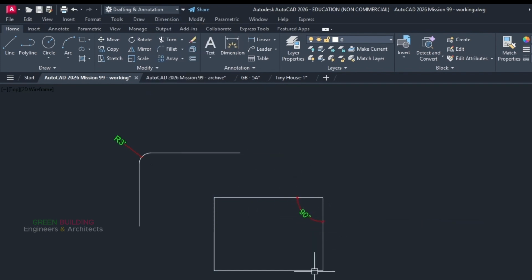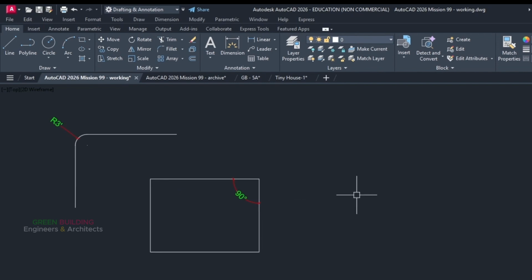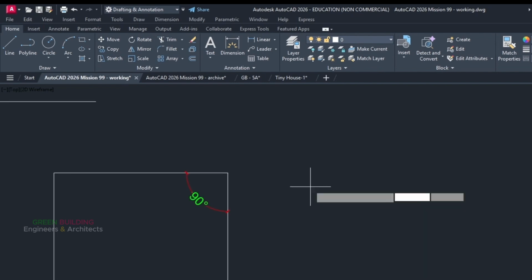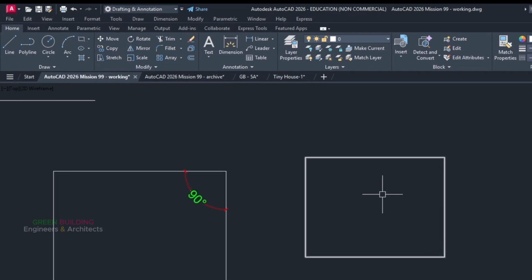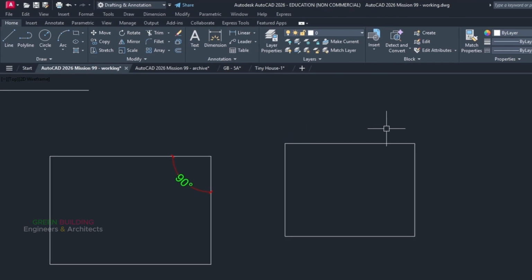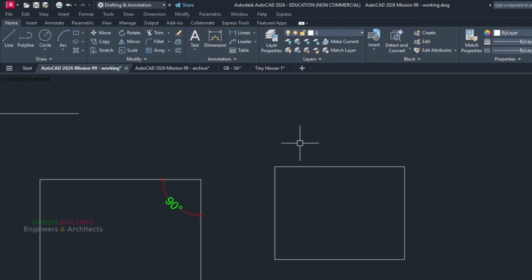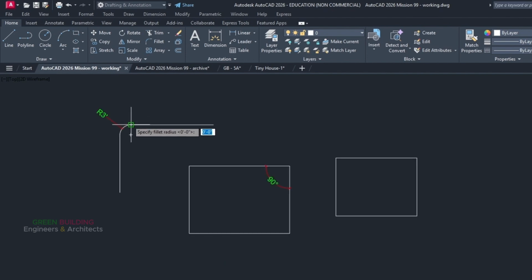See, this is the 90-degree fillet. But I want to do it in one time. So again I will type REC for rectangle. I want to fillet this corner, this corner, this corner, this corner in one time. For that I will type F for fillet, type R for radius. How much do I want to fillet? 3 feet, and one time I want to do it.